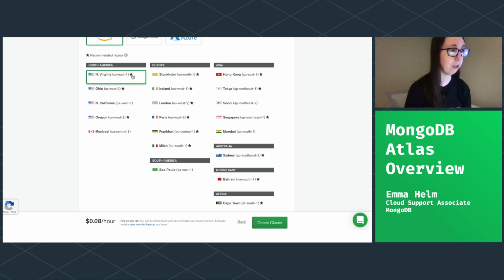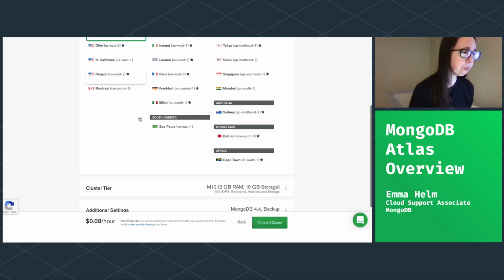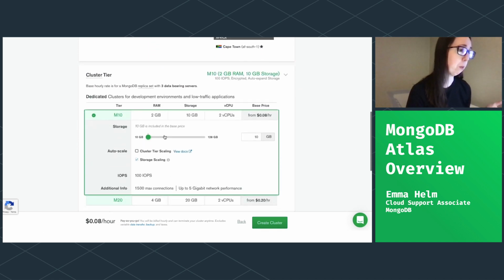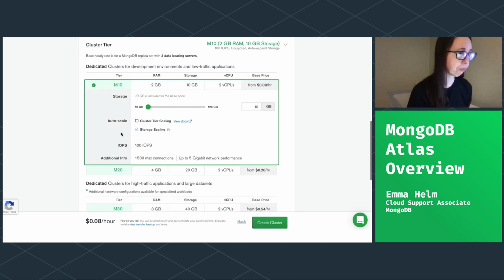This is a recommended region, which means it'll be deployed across 3 availability zones. Any regions that are not recommended are still deployed across 2 availability zones. But I'll go ahead and select this. Scrolling down is where you can select the cluster tier size. I'm going to go ahead and stick with an M10 cluster.